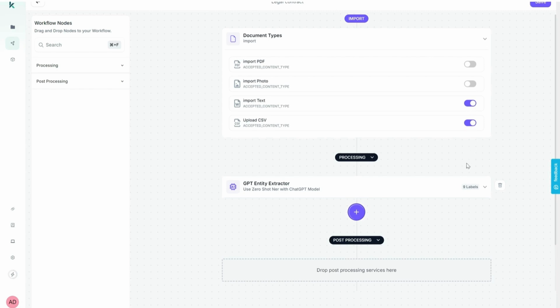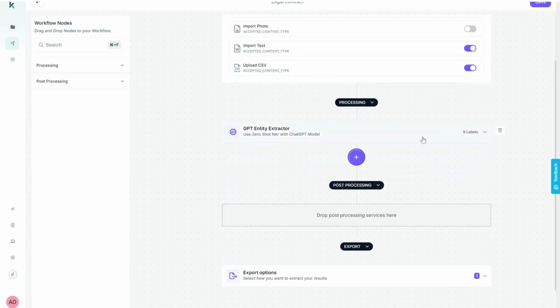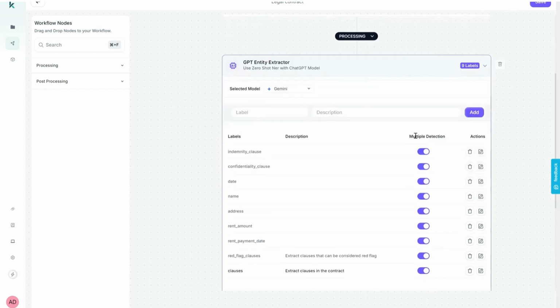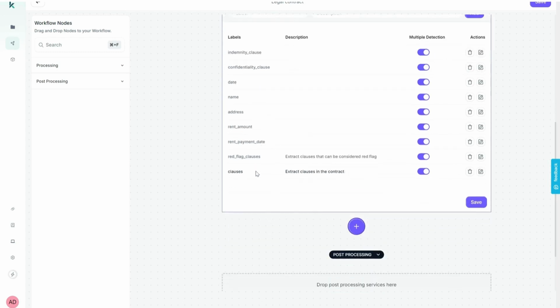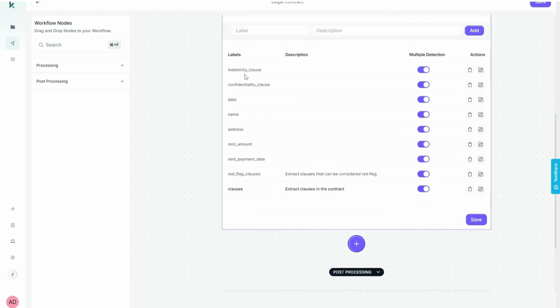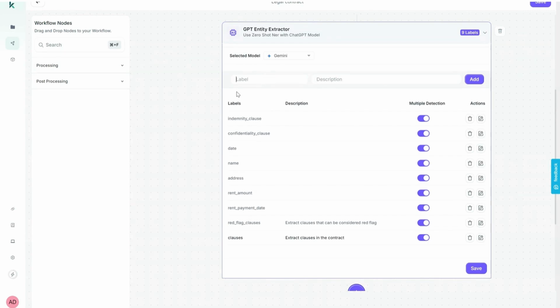Next, we'll add the GPT Entity Extractor node. This is the heart of our workflow. Think of it as a magical AI scanner that can read through your contract and understand the information it contains. To make this AI scanner work, we need to give it a list of labels, which tell the AI what kind of information we're looking for. For example, if we want to extract names, we need to specify the name label.